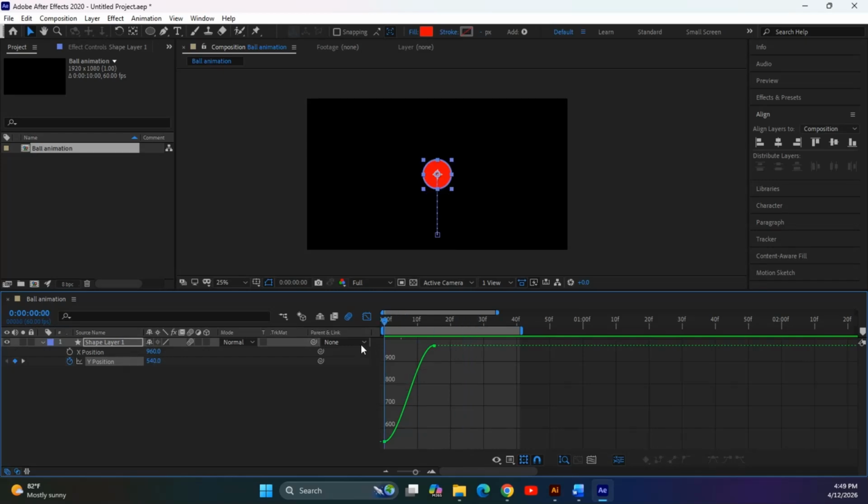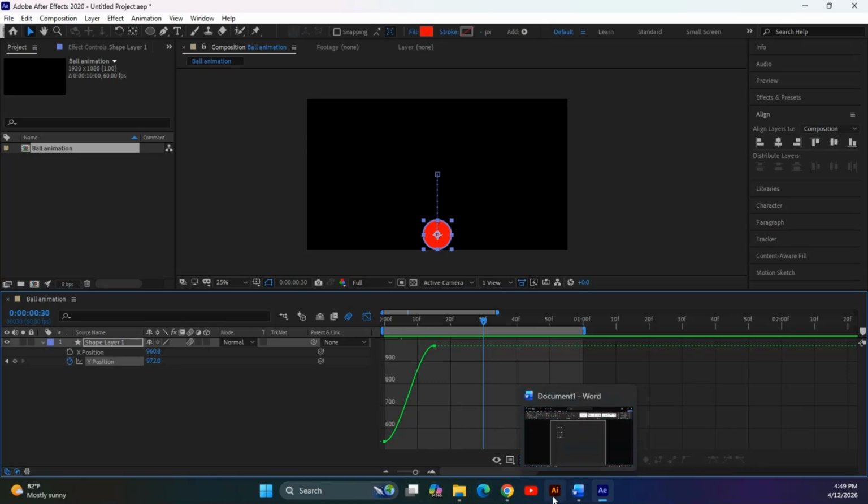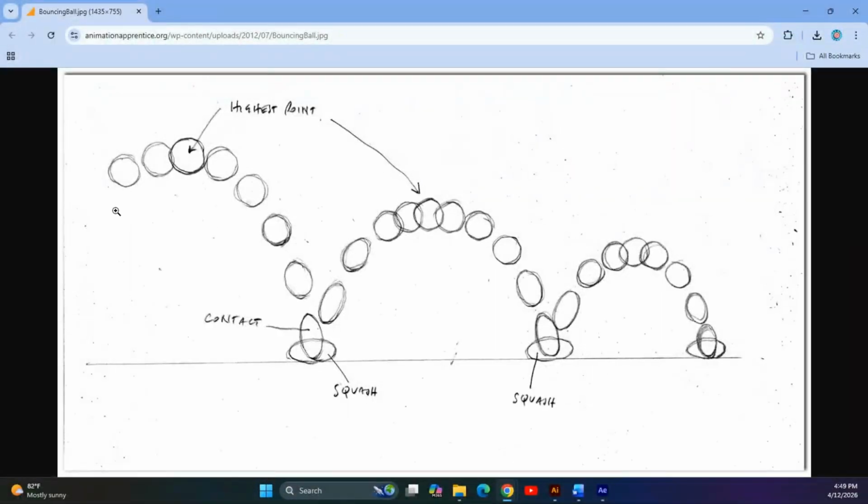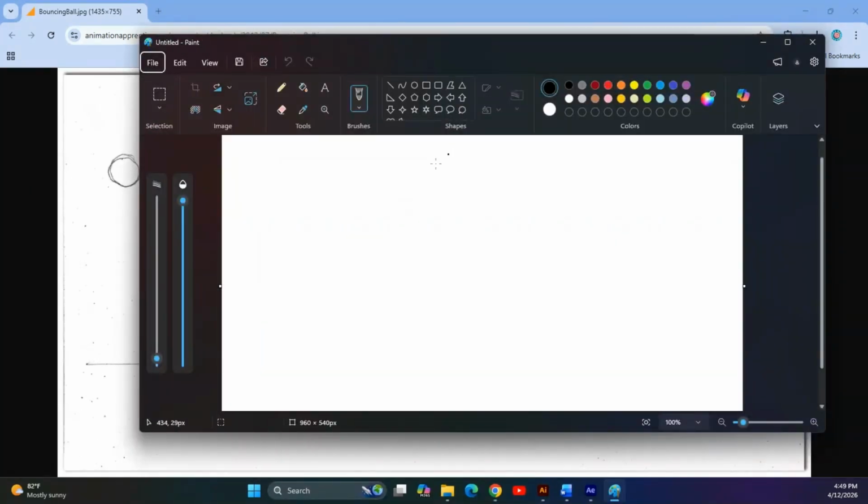Now from here I will make it a little bit more forward here. It will go like this, then it will go, see, in the form of the bouncing ball which I showed you here. The ball is coming like this, then it is going like this, then like this. So in our case, first of all, we are going to create this ball.